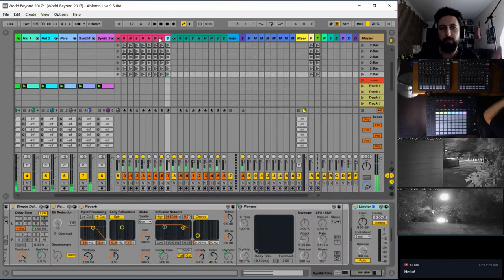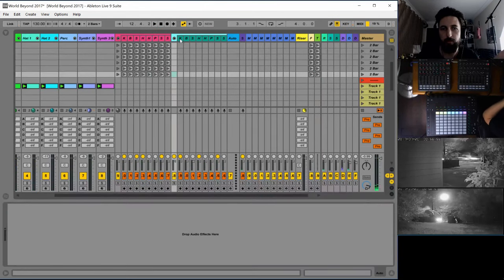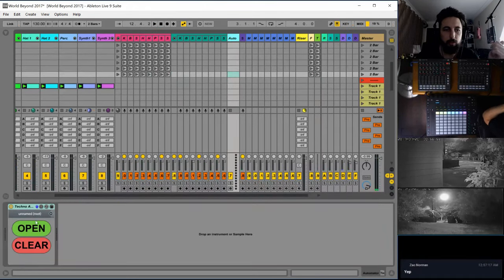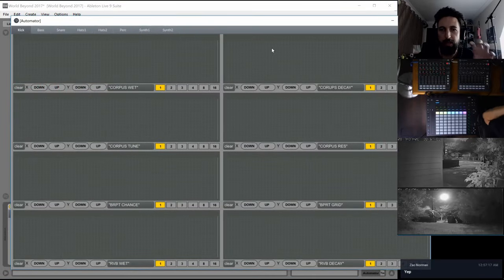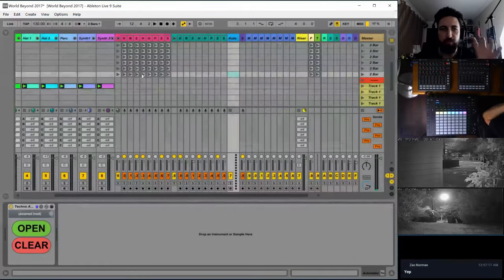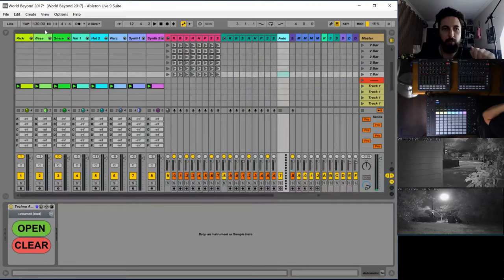So on the dummy clips, we've got a whole bunch of effects, and then of course we've got the automator over here, which is this device, which allows us to really add specific effects to the kick, bass, snare, hats 1, hats 2, perk, synth 1, and synth 2. So that's the first one there.